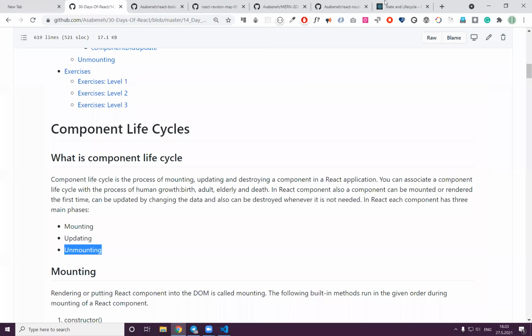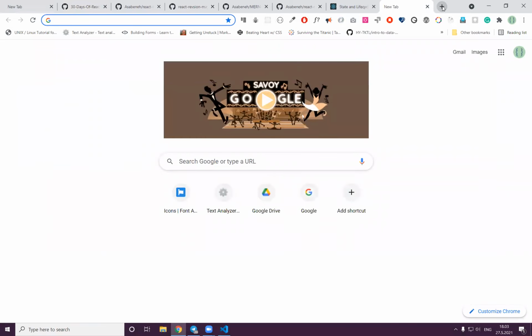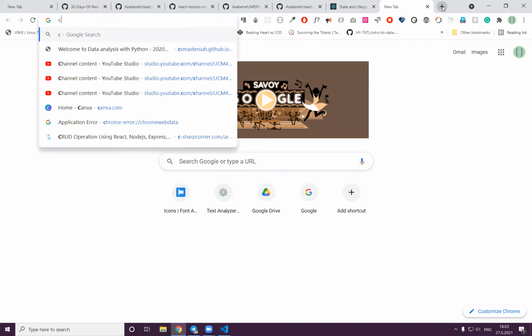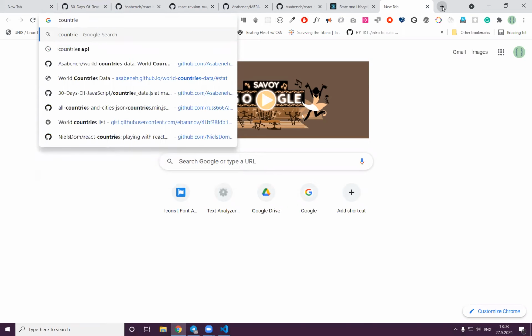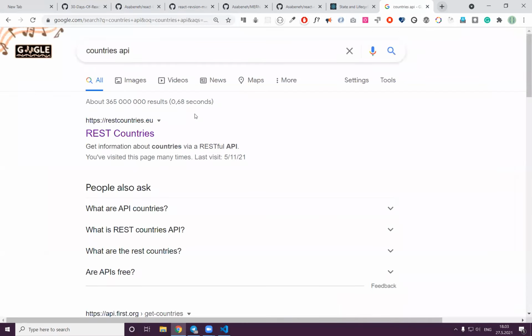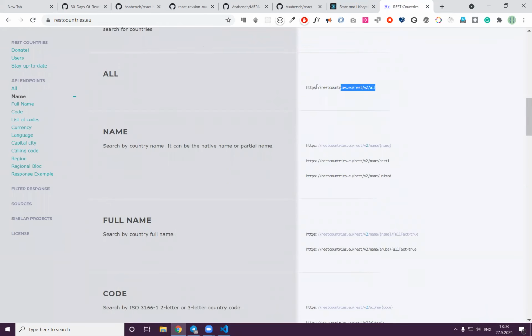In the meantime, let's see this countries API, because we will fetch, and I will make it ready. Maybe if you need, I will also share with you. Of course, you can search, but why? I can share with you.